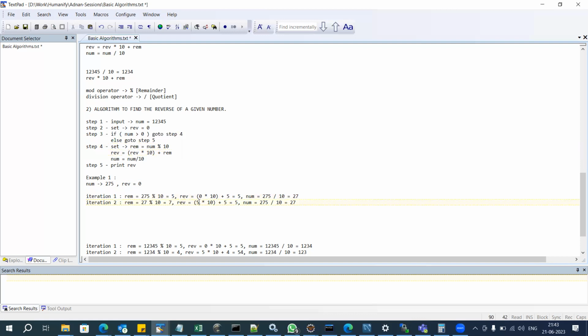Now reverse will become 5 into 10 plus the remainder. Remainder is 7. We add 7 here. So 5 times 10 is 50. 50 plus 7 is 57. Now I'm done with 7. I don't want 7. I only want 2. So what do I do? I divide 27 by 10 and I'll get 2. Now is my 2 greater than 0? Yeah, it's definitely greater than 0. So I'll have to go into one more loop, one more iteration. So this is iteration 3.